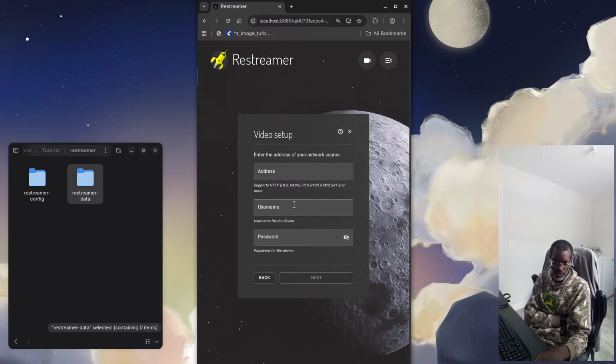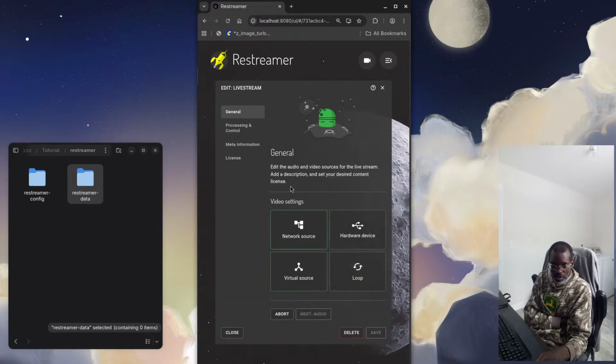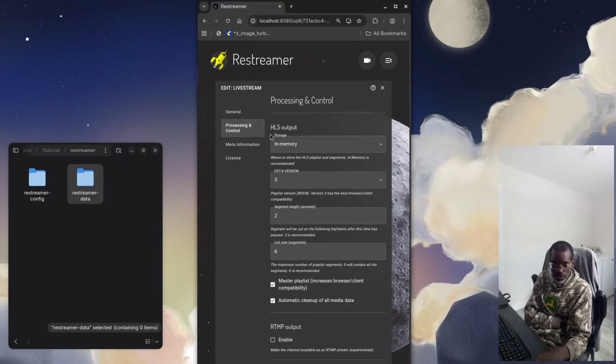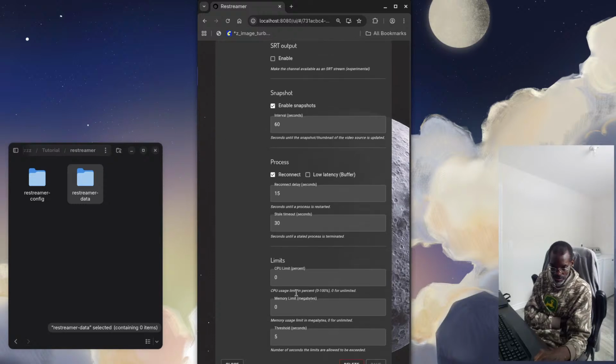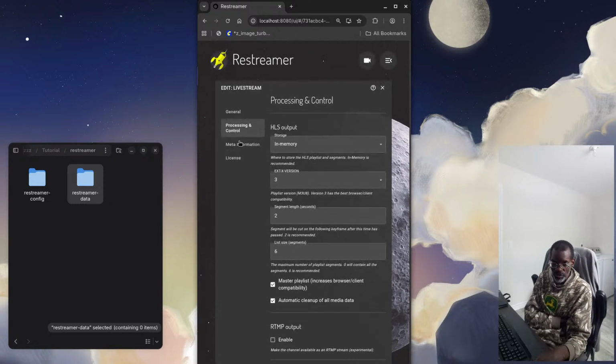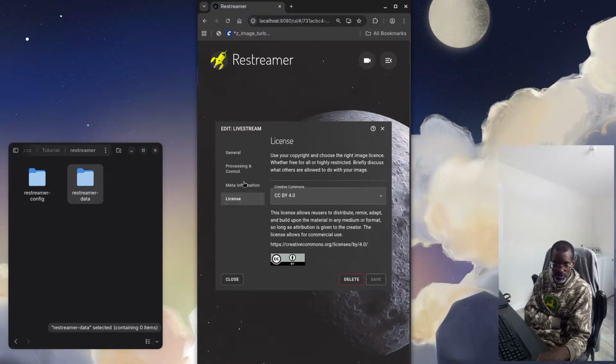And network source. I'm not going to put this in because I'm already using OBS, so there might be a conflict there. Let's go to advanced setup. In advanced setup, you can change the processing control. You can see all this stuff in here. Then we go to meta information, and then the license, obviously.